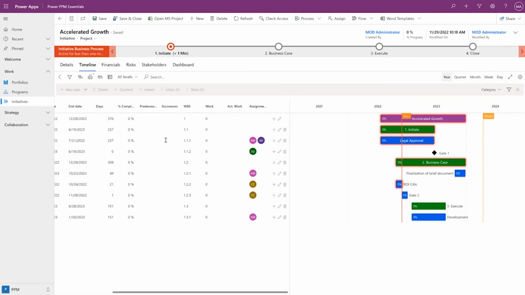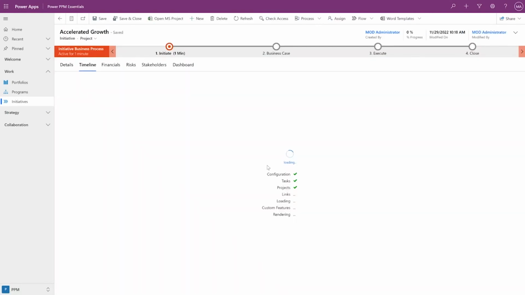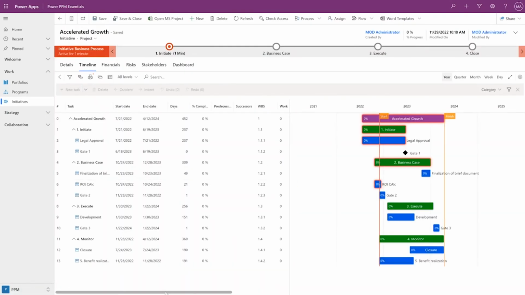I can also see that the assignments have been migrated in. So the people that were in Project Online, Alex here and Christy, are now imported into the tool and assigned to the correct tasks. You can also see that milestones are migrated correctly and subtasks are migrated correctly.